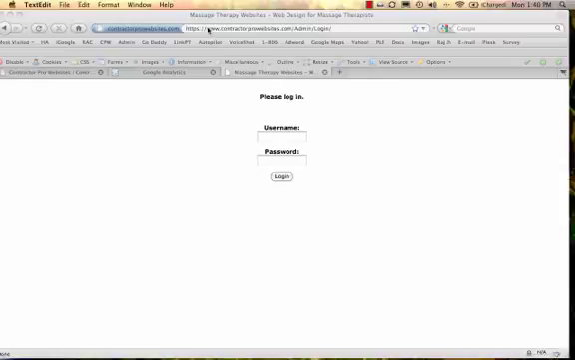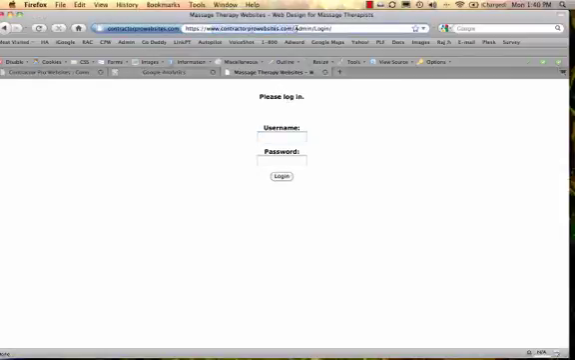So you can look up here at the address. It's contractorprowebsites/admin/login. And then you're going to put in the username and password we've provided for you.